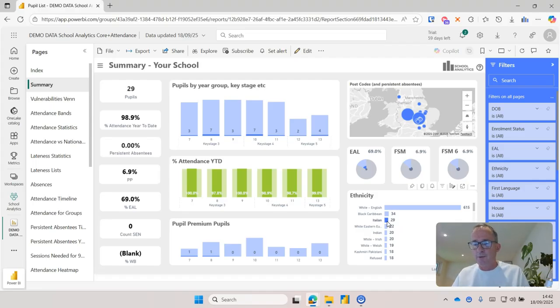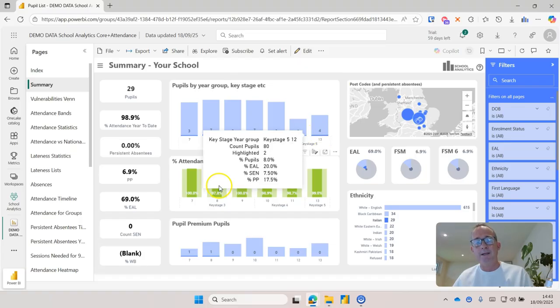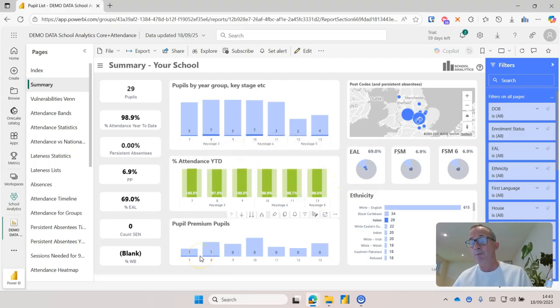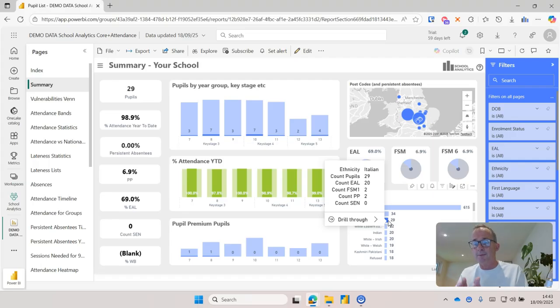We saw it a few minutes ago when I drilled in on a key stage, but this is another way of doing the same thing. So now all this page is showing us where those Italian pupils sit within those graphs. So it's telling us that there's the 29 pupils, but it's worked out what the percentage attendance is for those Italian pupils. And it's also worked out what year groups they're present in across the school there. And you'll see their attendance is also listed on this graph here. You'll also see the pupil premium breakdown of those Italian pupils. So that's another way of filtering the graph so that you can see specific demographics, groups of pupils.